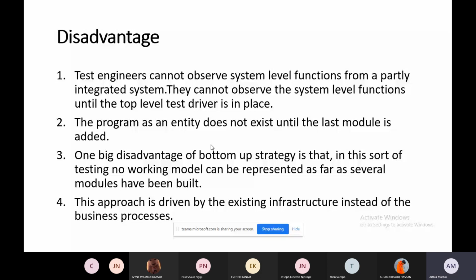So this one simply means that those people who are building this system cannot really understand what this system will finally accomplish until the very final module has been integrated into that system. So that's a major disadvantage, because you have to wait until the last module has been integrated in the system for it to accomplish what it is supposed to do.